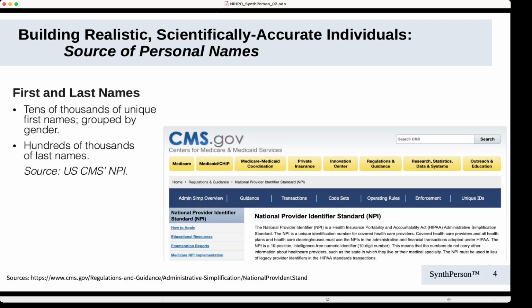Okay, so step one is we assign each individual, each synthetic person, a first and last name. Where do we get this information? We take the Medicare database of all providers, and then we extract hundreds of thousands of names, first names and last names. And we're also able to extract first names by gender, and then we use those first names and last names as a pool to choose from to assign to each synthetic person.